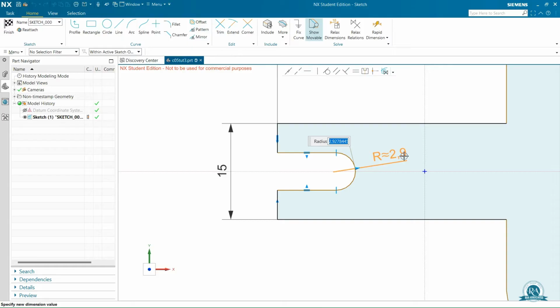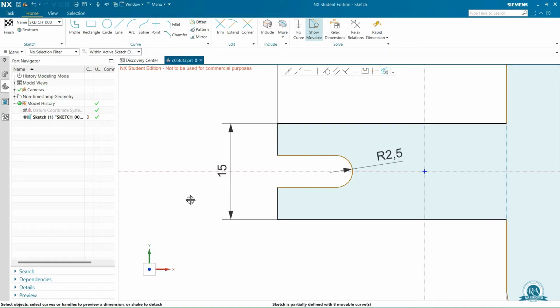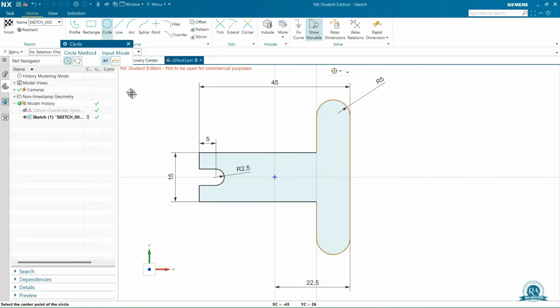Edit the dimension of curve to 2.5 mm. Also edit the dimension to 5 mm. Draw the circle at the arc center to diameter 5 mm.